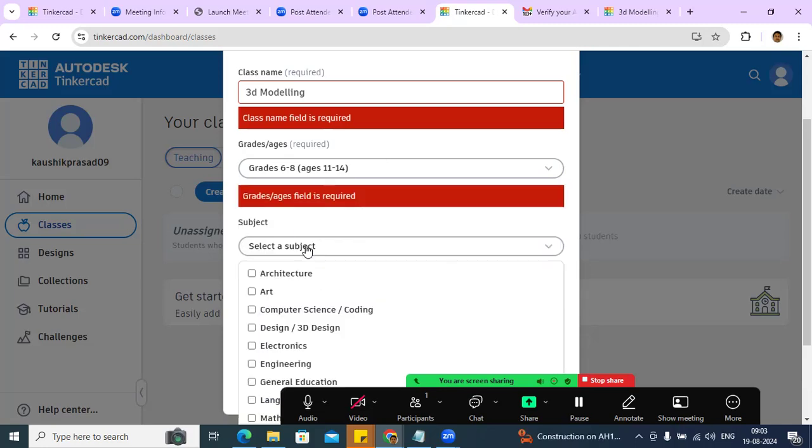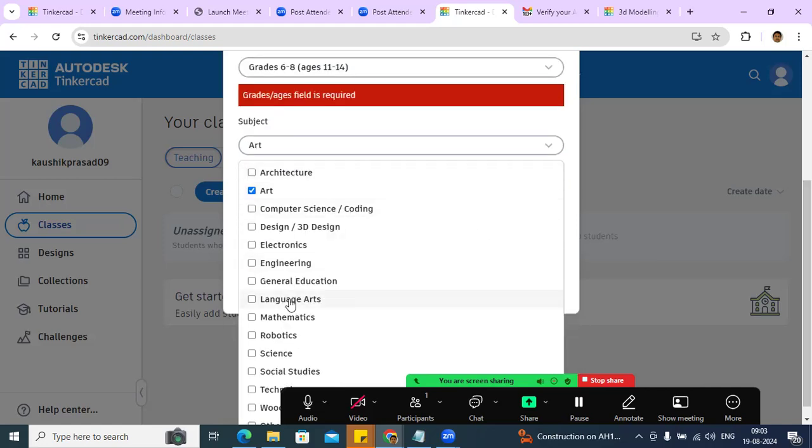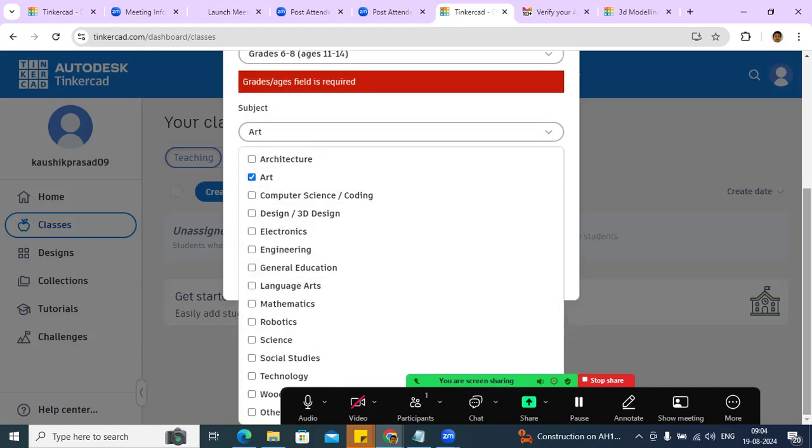And for the subject, I'm going to choose art. You can add anything, there are no restrictions, but there is a list of options. You can see the list: architect, art, computer science, design, 3D design, electronics, anything. So I'm going to choose art. Okay, select subject. If you have not selected, you can see the placeholder select a subject. So you can click on art.